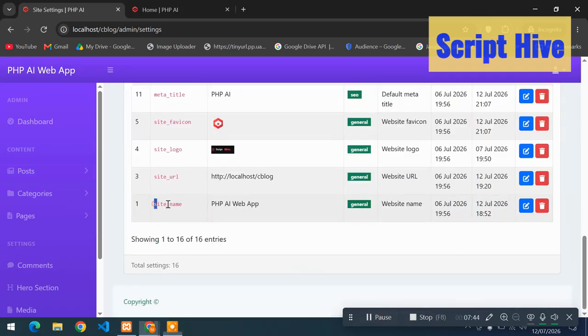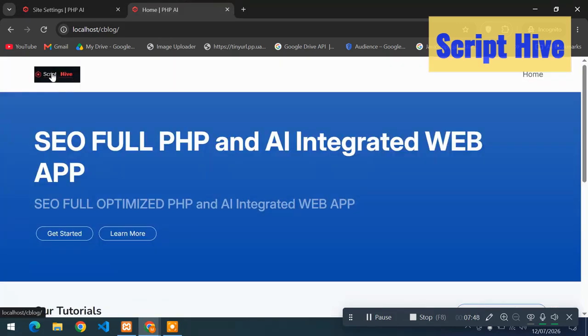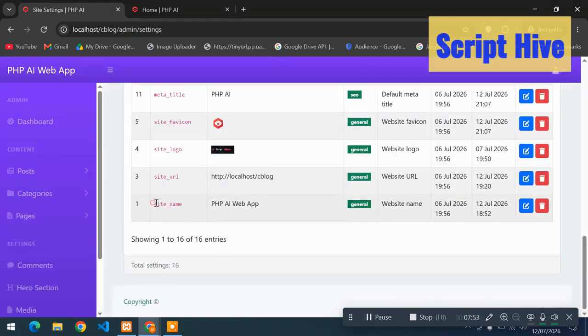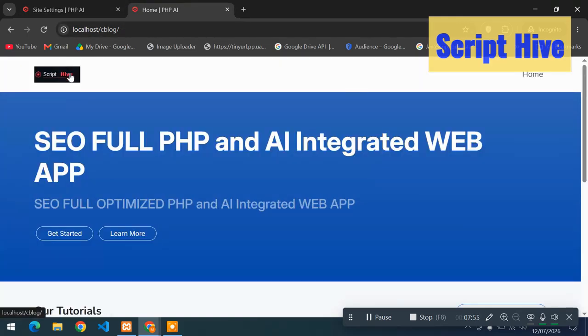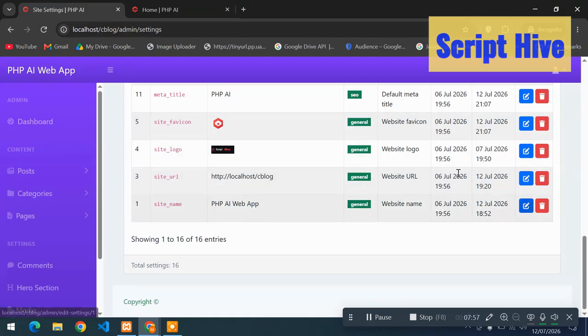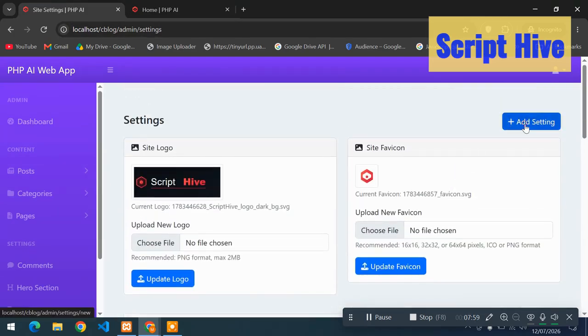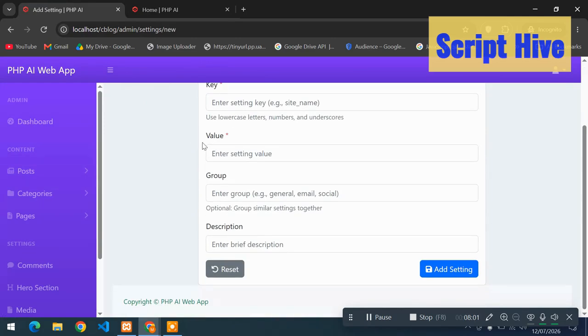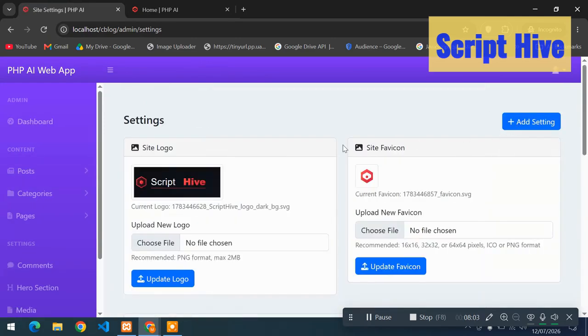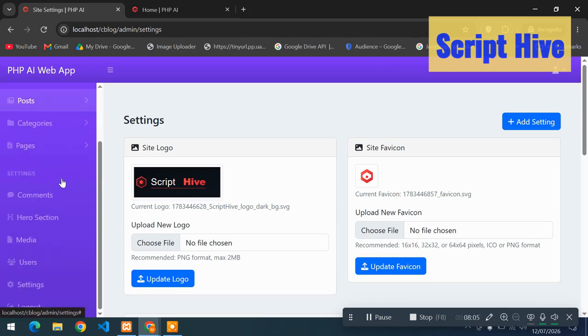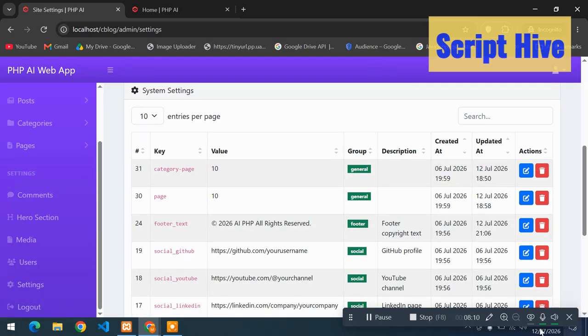Here you can manage the site name, and it will be shown here. Also, if the logo is not available here, then it will show the site name instead of this logo. So you can edit all these things, and if you add new settings, you can also edit. So this is the settings page. If you log out, you will be logged out from the admin dashboard.